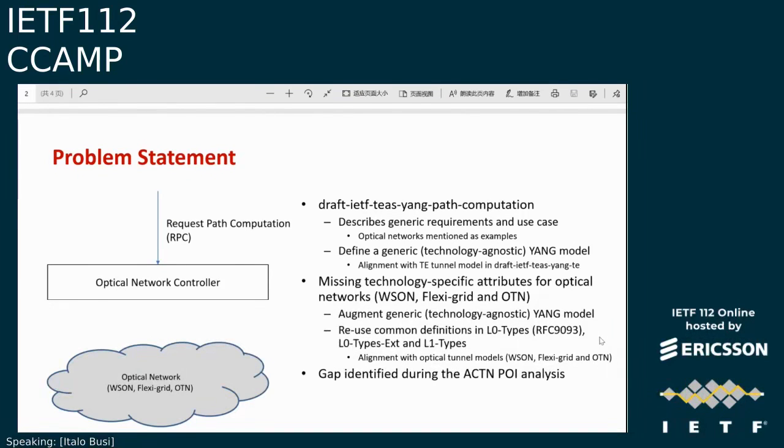the optical network. There is a draft in this working group which describes the generic requirements and use cases for an RPC to request path computation over any type of traffic engineering network, and optical networks are mentioned as examples of networks which will benefit from such an RPC. The model that is defined in the TEAS working group is a generic and technology agnostic model, which is developed in alignment with the TE tunnel model also developed in TEAS. What is missing from the work in TEAS is just a set of technology-specific attributes which are specific to the optical networks like WDM, FlexiGrid, and OTN.